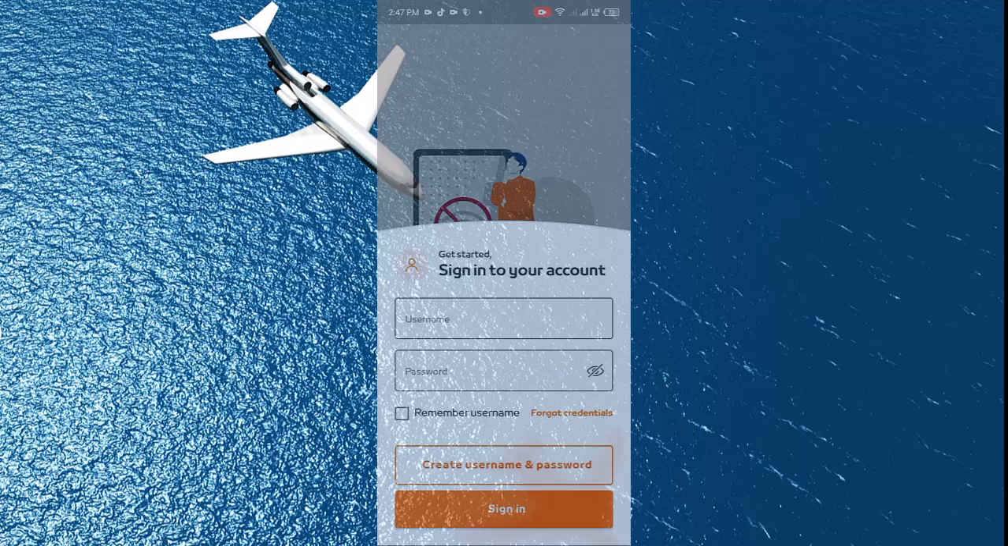The second step is restart your phone. Sometimes a simple restart can fix many problems. This helps remove small bugs and glitches.